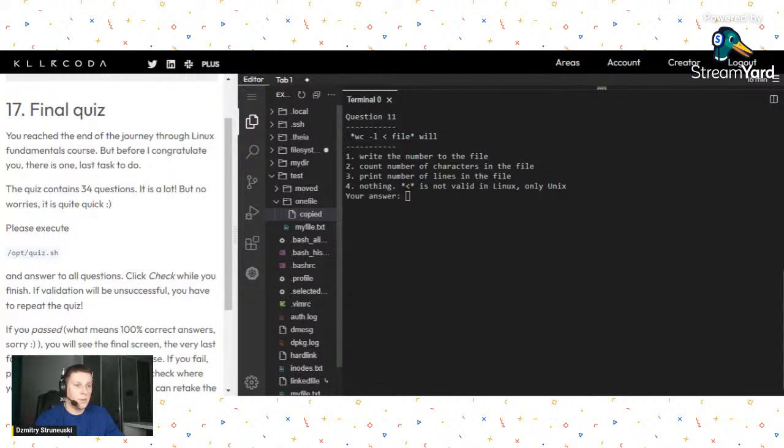What will wc -l do? As I already mentioned, the wc command prints the number of lines. First of all, wc stands for word count, but with the option -l, it counts lines instead of words. Okay, and then we have the redirect. We are redirecting the content of the file named file as input to the wc command. So the correct answer here is number 3, print the number of lines in the file.